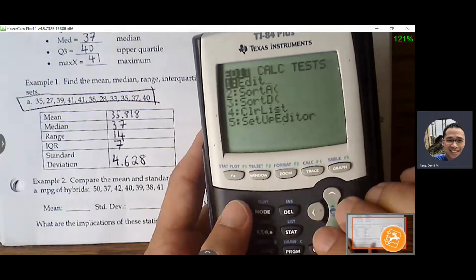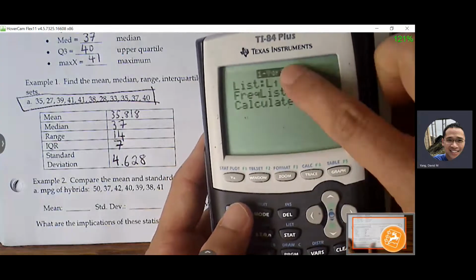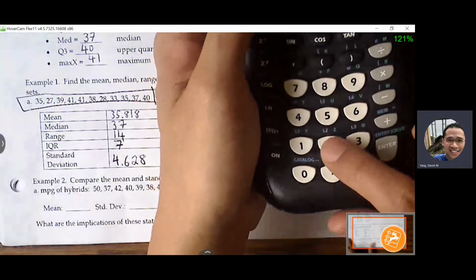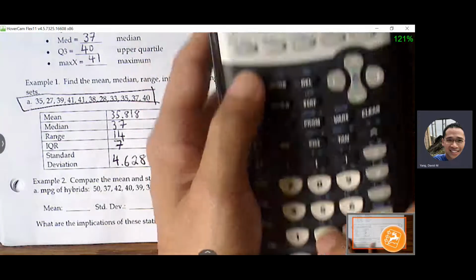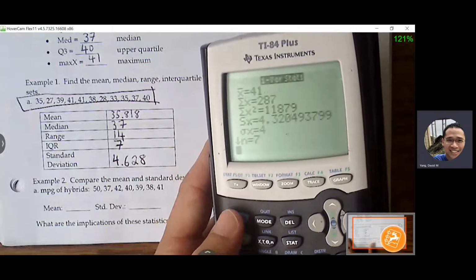So I'm going to do calc one variable stat for my L2. So if I want to get to my L2, I got to do second 2 to reach that L2, right? So second 2, you can leave that frequency list alone.